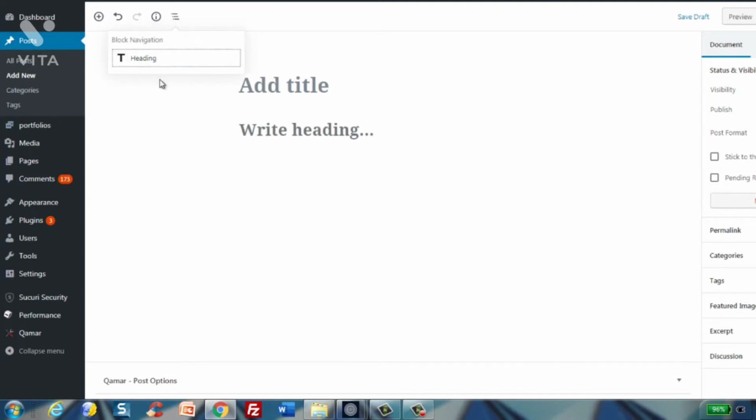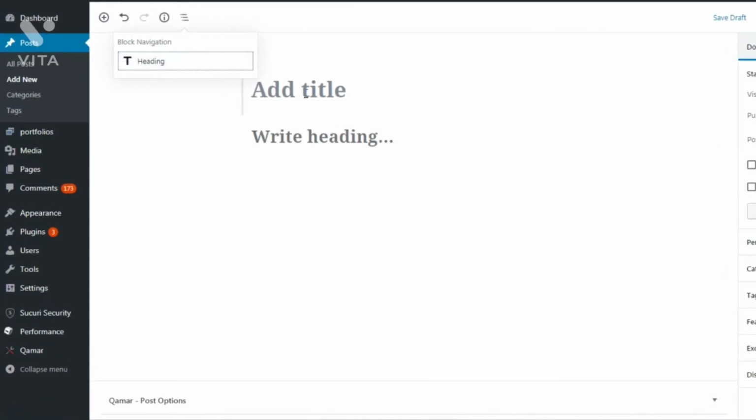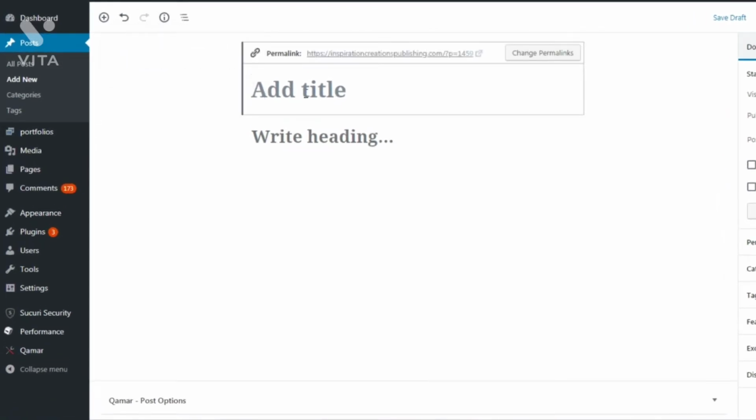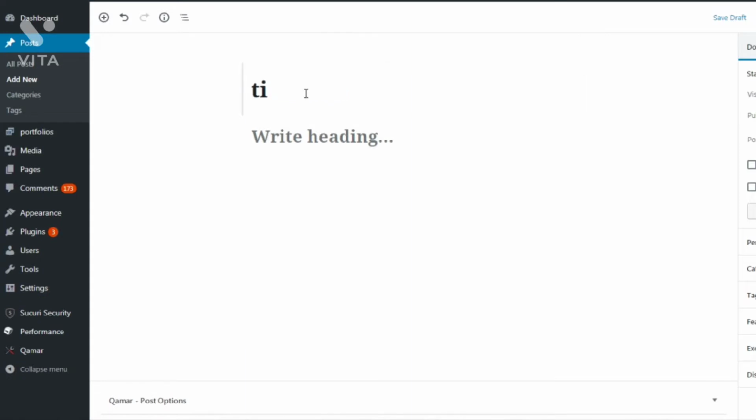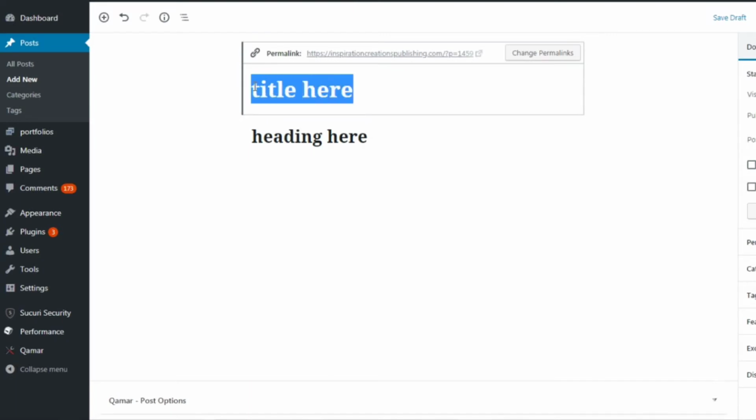As you begin to add more blocks, it will add those blocks here. Right now, as you can see, there is simply just a heading block right here. So all you have to do is type in the title here, and then you can put the heading. The title here will actually become your page title. And then the heading here will actually become your post or page.